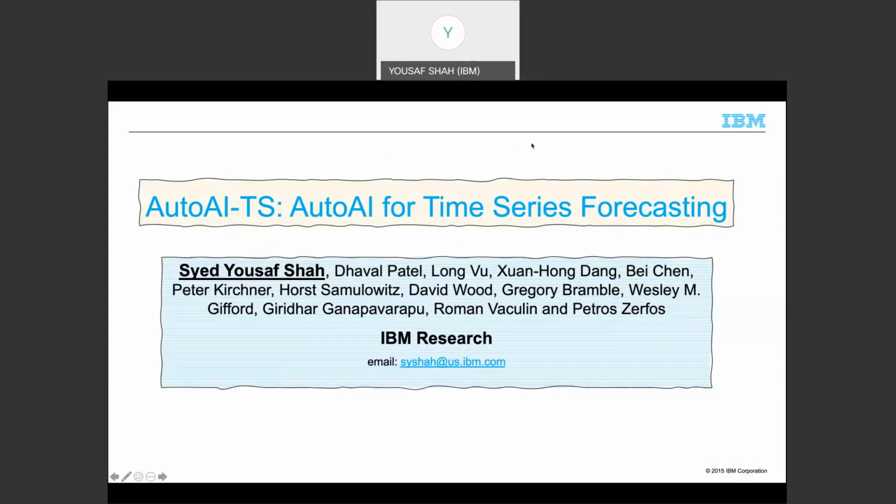This paper presents AutoAI TS, which is AutoAI for time series forecasting. This is work from IBM Research.